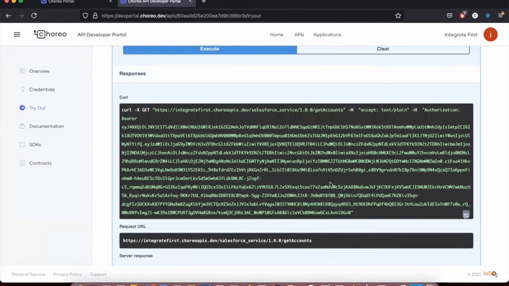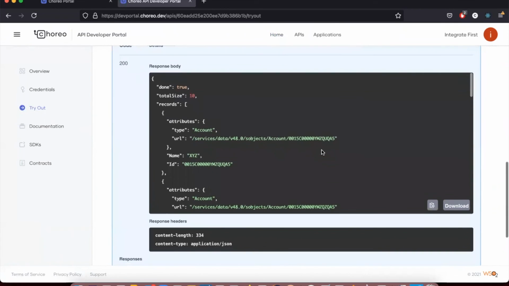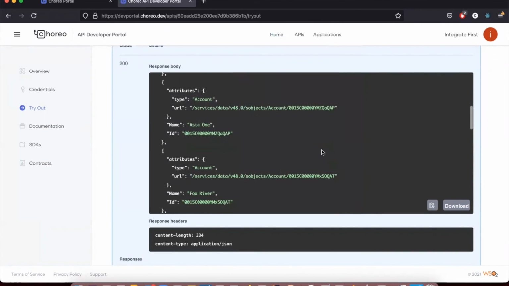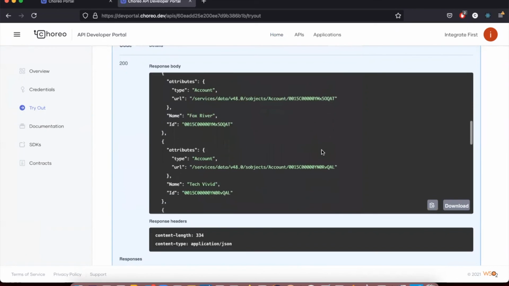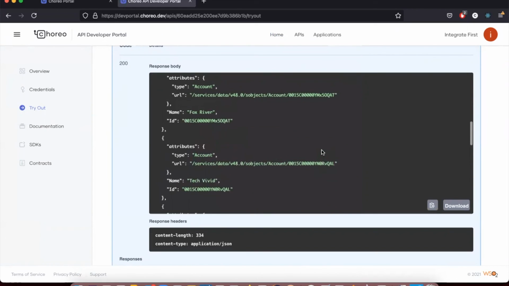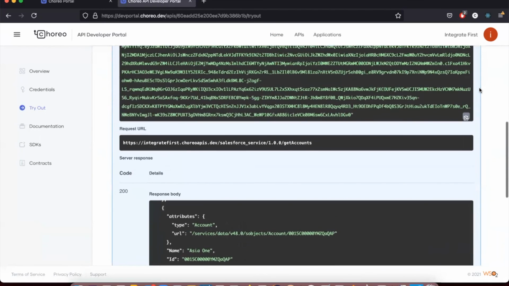As you can see, the request is successful and the account details, which came as a JSON payload, are there: the names and IDs. Like this, you can expose your service to the outside in a controllable manner using the Choreo Developer Portal.